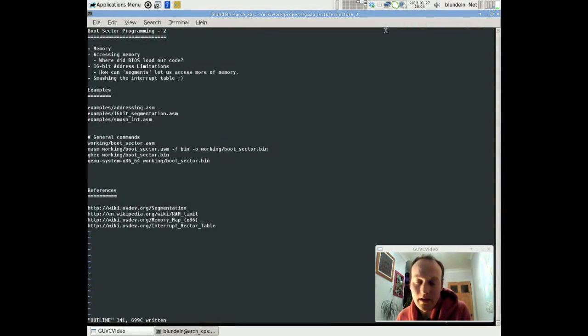I'm going to carry on from last time. In the last lecture I talked about looking at assembly. We started to assemble our boot sector, writing assembly code, assembling that, and then running it inside a machine emulator to simulate what would happen if we booted it on a real machine.